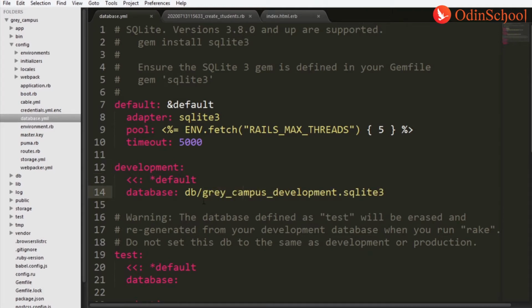So I always suggest my students to use this particular naming convention. That means Grey Campus underscore development. Always have the name of your app. If it's Grey Campus, give Grey Campus. If your app name is My App, then you need to give something like my underscore app underscore development. Give the name of your app before the name of your database. This is because if you are working with multiple databases, you can track it easily.